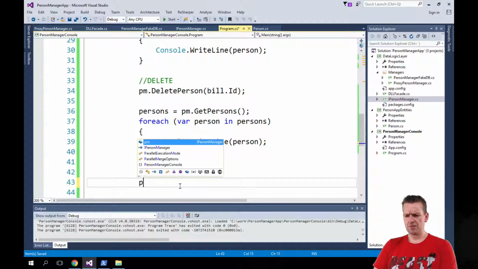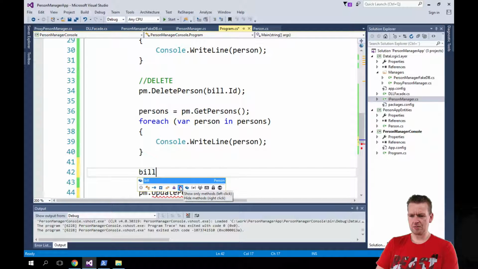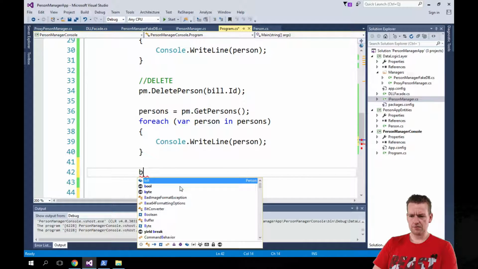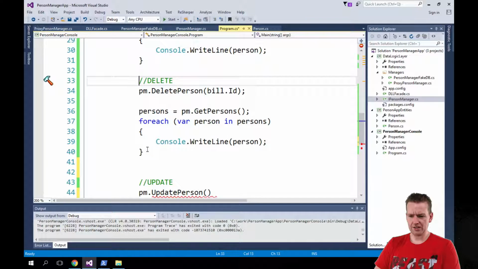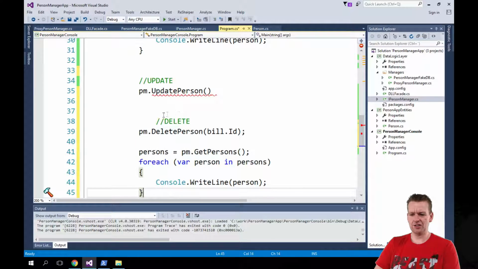So I'm going to say pm dot, now it's here, update person, and I'm going to send in Bill. So let's change Bill around. Let's take Bill. Let's wait with deleting him. I don't want to delete him right here. I'll just update him first so we can show that he's actually there, and then I'll delete him afterwards.